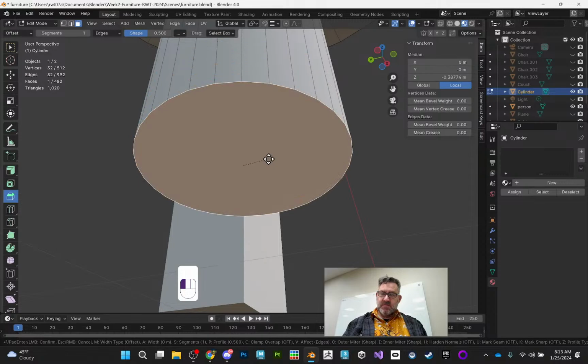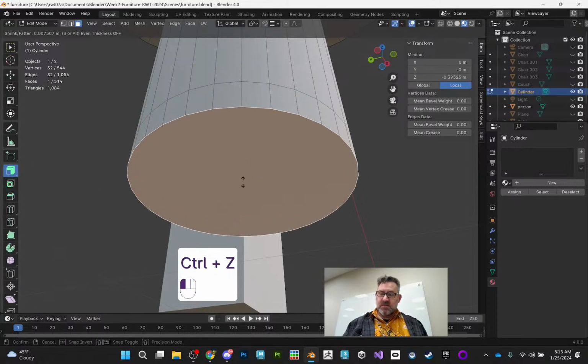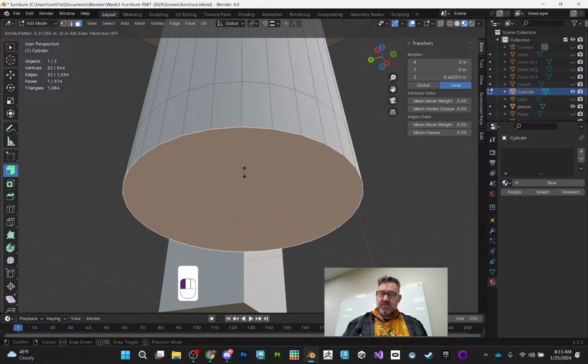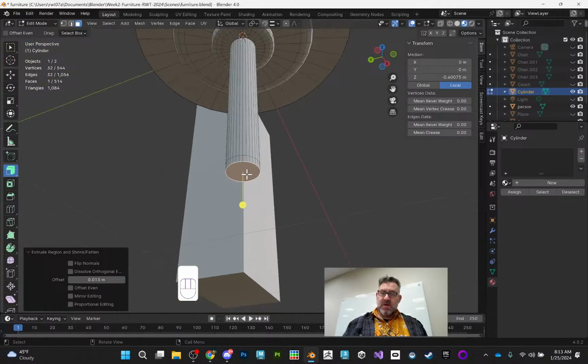Nope, doesn't want to do that. All right, so I'm not going to do that. I'm going to extrude and then I'll just scale it afterwards. I'm going to make this thicker down here. We'll have like a little knob or a knot at the end. So I extruded just a little bit, and I'm just going to grab this and scale it.